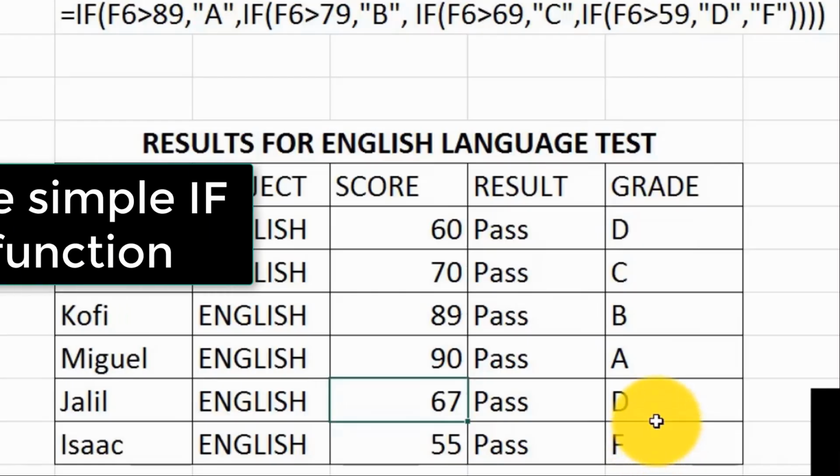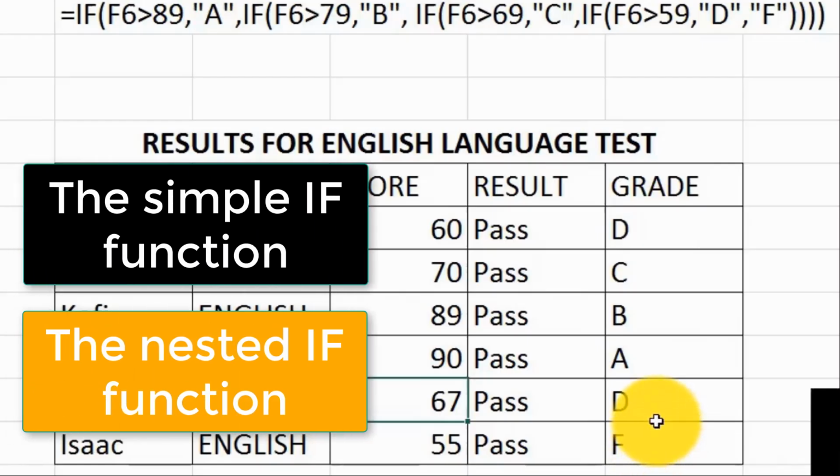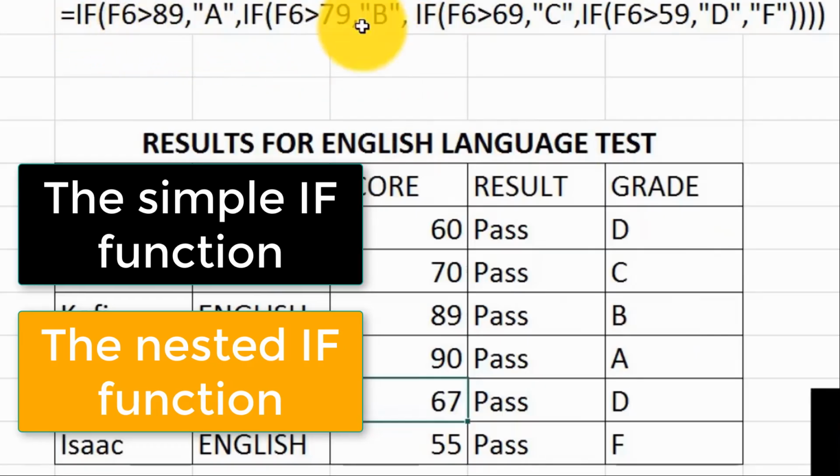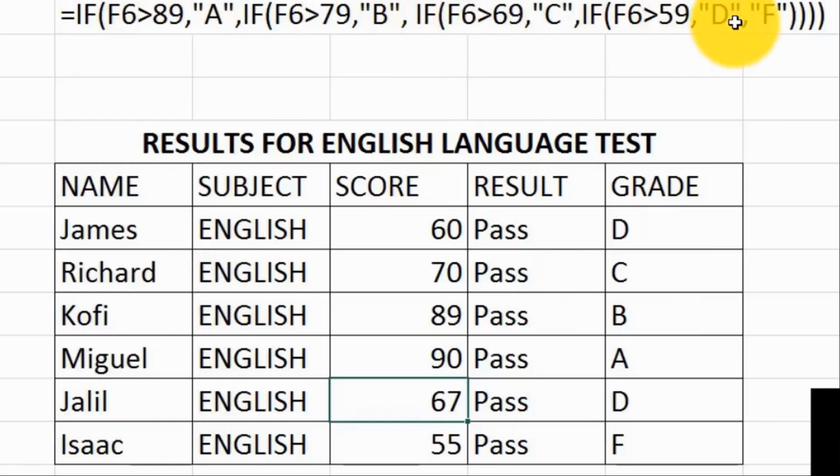So this has been the simple if function and the nested if. Why do we call it nested if? Like I said before, it means there is an if within another if.